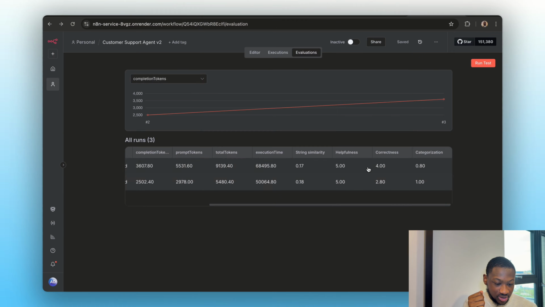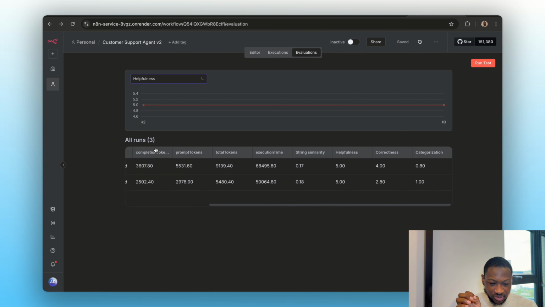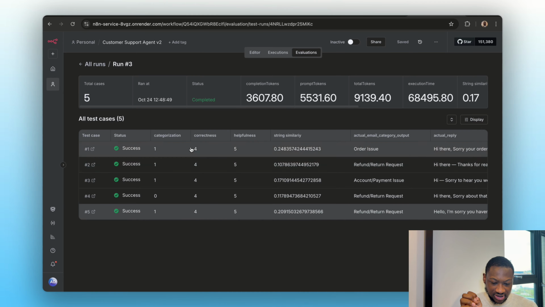You can see the correctness definitely improved. Categorization dropped a bit. Not bad. That could be, I would say, maybe the prompt is a bit too much for the model, but I think GPT-5 is more than capable of handling that short prompt. The string similarity dropped a bit, and if you want to see it from the graph point of view, helpfulness is still the same, correctness improved, you can see. Categorization dipped a bit, string similarity too, and we can go into each individual test case run.